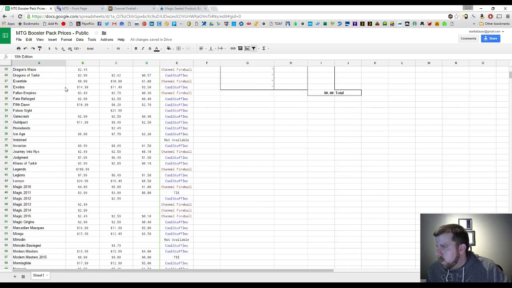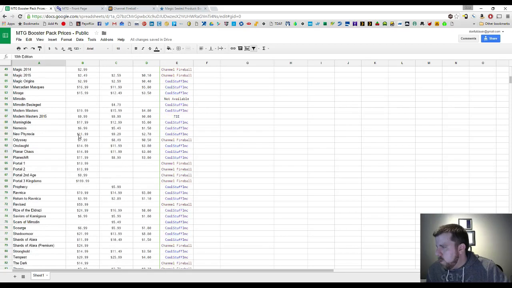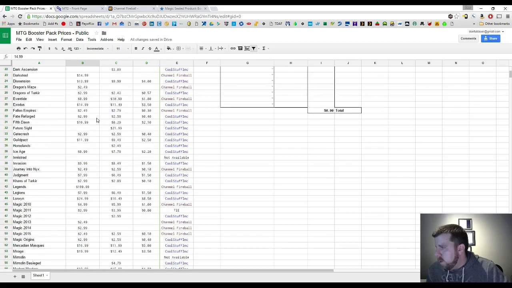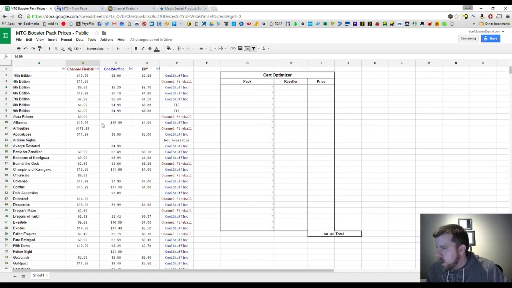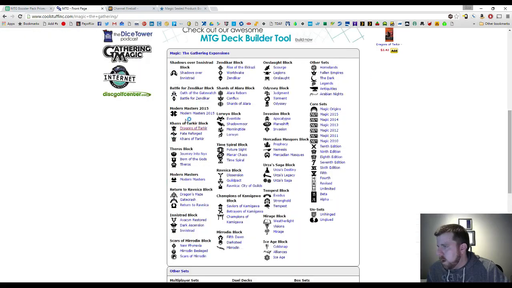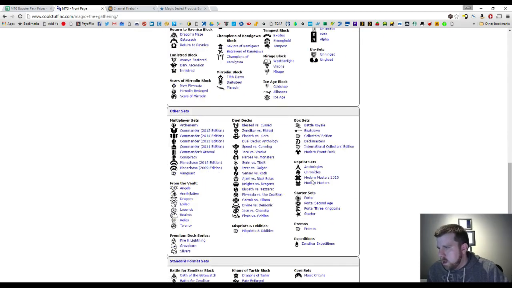So I was thinking, some of these prices, I'm not sure how they compare. And then I looked at a few from CoolStuff, and I was like, wow, there's actually a pretty significant difference here. So I went through and listed out all the sets that are covered basically here. So all the expansions, including the unsets and some of the reprints.